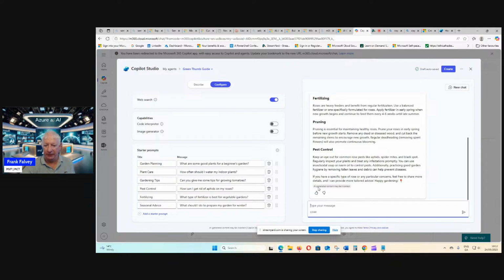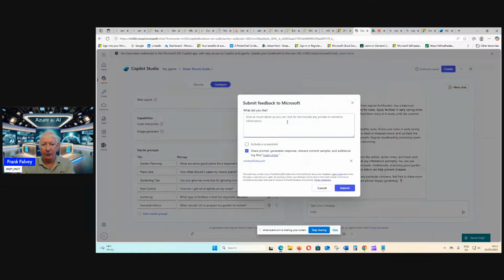Down the end here, right, it says AI generated content may be incorrect. So if you think this is correct or whatever, you can actually give it a thumbs up here if you like it. And if you want to submit any feedback there, or if there was a problem, you could take a screenshot and include it there. And we could just put in something like, great stuff, and just submit.